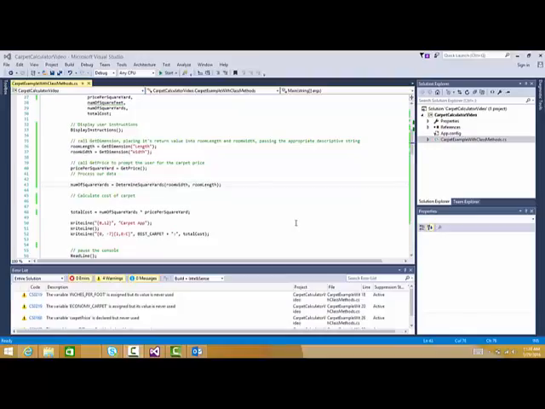Now the next method that we're going to implement is a method to calculate the total cost. This is a hard one because it's actually going to create more code in our program than what we currently have.